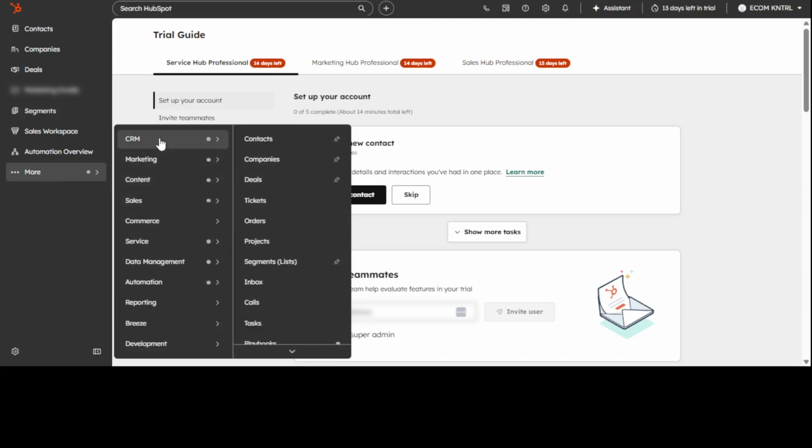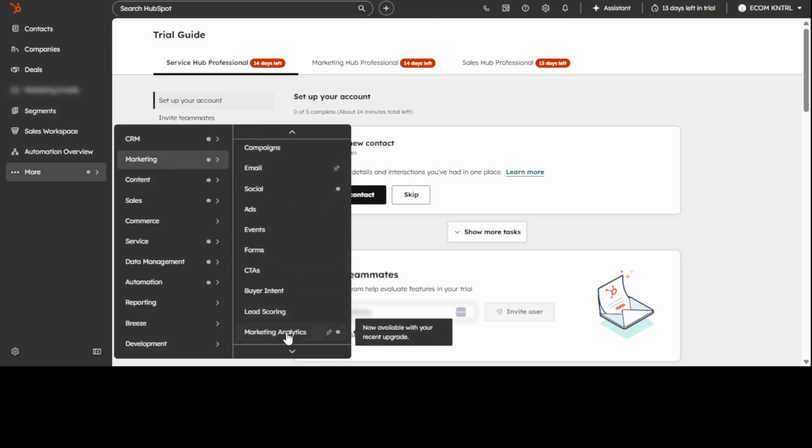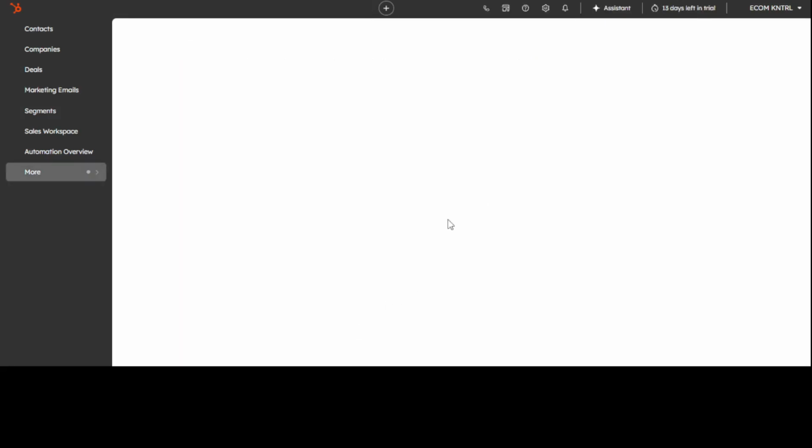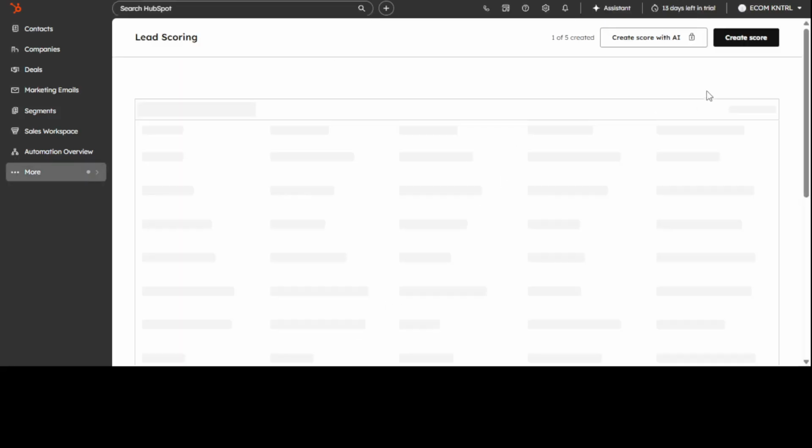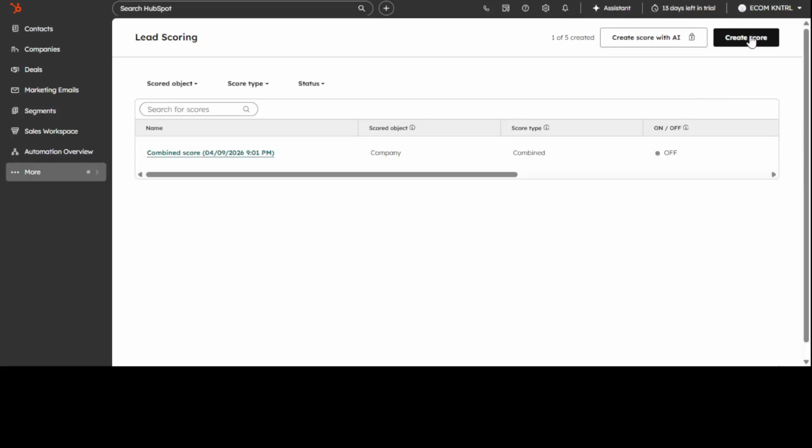You'll see any existing models here, but we're going to create a new one. Choose Start from Scratch. This gives you a clean slate and full control over your criteria and point values. It's a great way to build a model that matches your funnel and definitions, rather than relying on generic defaults.